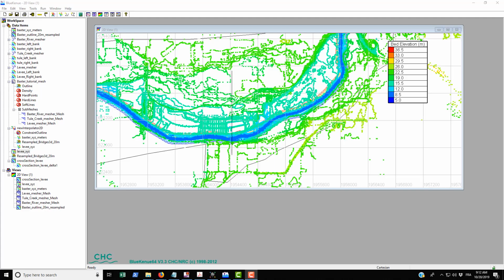In this tutorial, we're going to learn how to use the calculator tool in Bluecanoe to add 3 meters to the levee height. So maybe this is a study where we're just trying to see what levee height is necessary to make sure that we don't have flooding in a certain area. Of course, the levee is here, this green line.